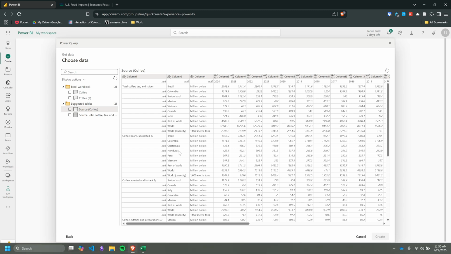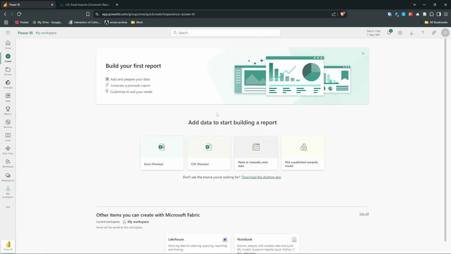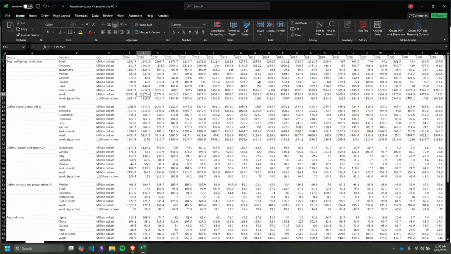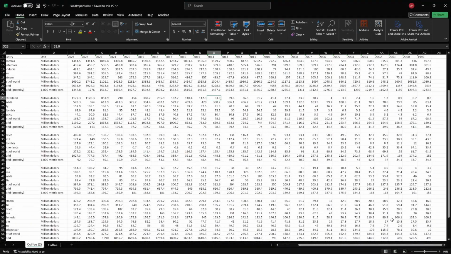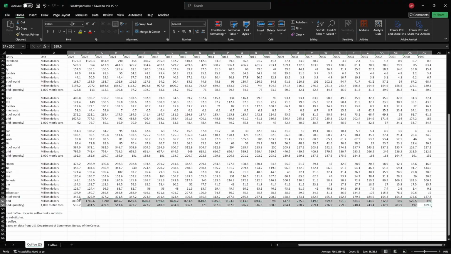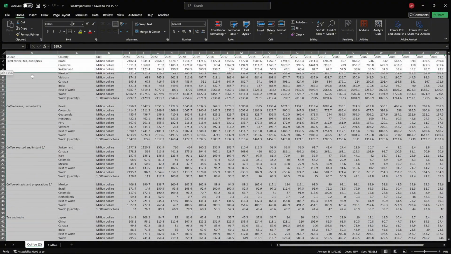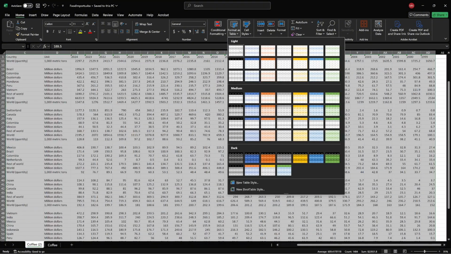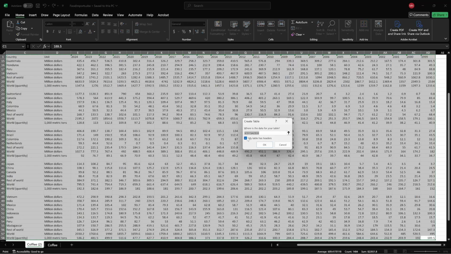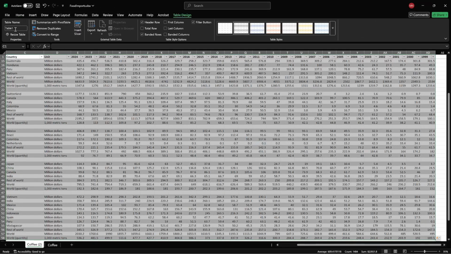So really quick, I'm going to show you how to turn this into a table. You first want to make sure that you're selecting only your data. Then if I format that as a table, you get this check mark that says my table has headers. I'm going to hit OK, and then you can see it gives us a table name. So I'm just going to name this coffee table.